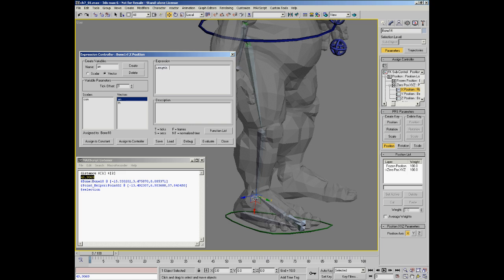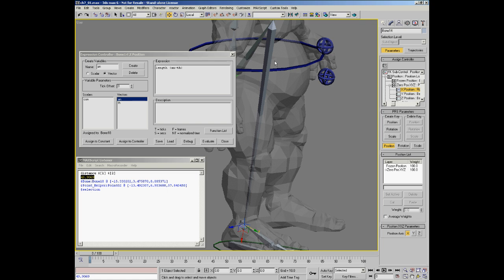So length an minus th. An minus th will get us a single vector, and the length will return us the length between this vector and a value of 0, 0, 0. If I say evaluate now, you'll see that the calf bone stretches really long. This is because the current length is actually 49.9.